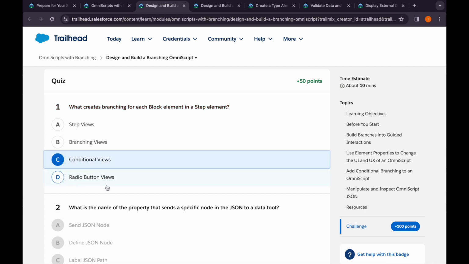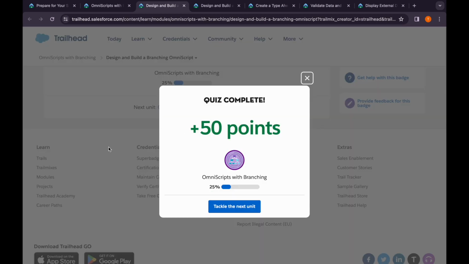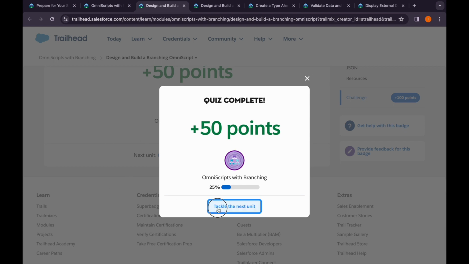Using radio buttons we are selecting the option, but based on conditional views we are setting which step should be visible based on which option is selected in the radio button. So that's how we are creating branching. Let's check. That's the correct answer. Let's move on to the next unit.